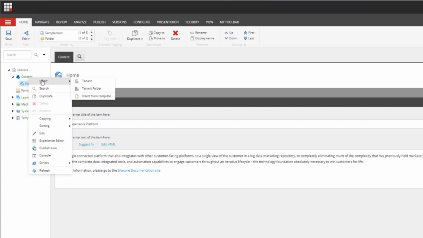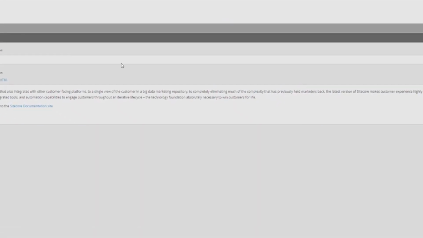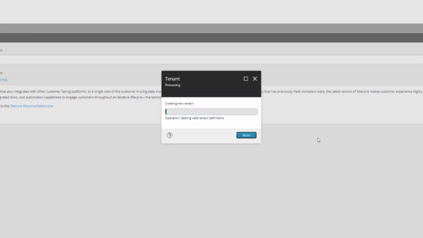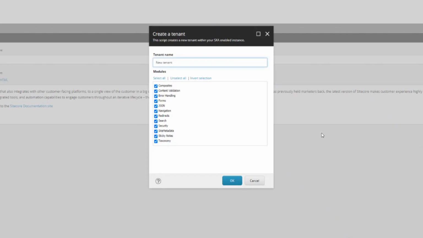You have further abilities to structure it using tenant folders, and this can be quite sophisticated, but I think in most cases you will just have a tenant and a site. But if you need to structure further, for sure you have those capabilities. So let's create a tenant. And as this is a fresh instance, nothing is cached. As SXA requires the PowerShell extension, it also runs most of the wizards using some PowerShell scripts in the background. And the first thing you have to do is provide a name.